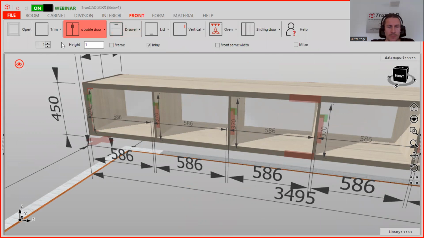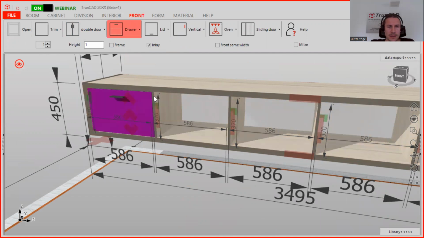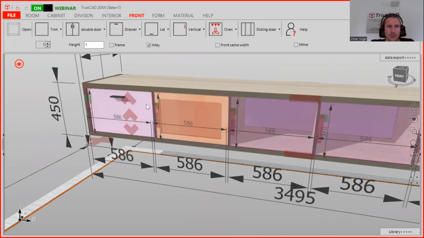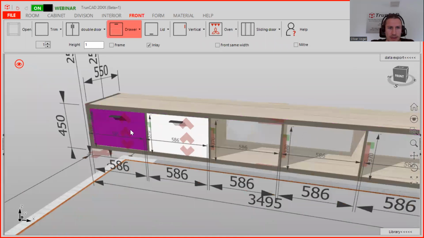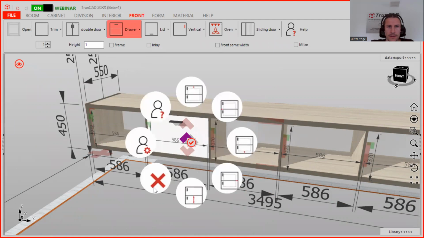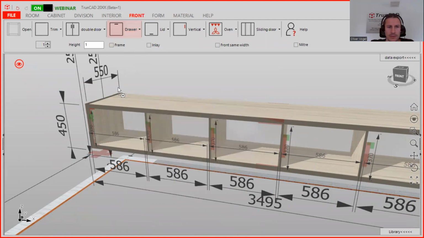So we drag and drop it in here. But in this case, you see, we don't want to see the verticals. So that's why we need to remove the tick on inlay. And I show you another way. We delete this and drag and drop it here again.